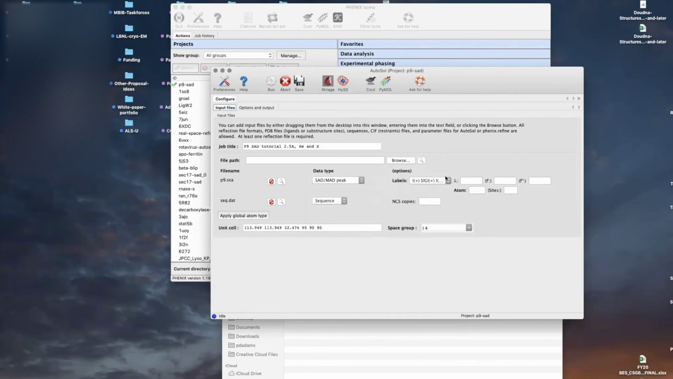And we need to tell it what wavelength. Oh yeah, the labels there Paul clicked on. In this case, there's only one choice. If you had an MTZ file, you might have more than one choice. Wavelength 0.9792. And the scattering factors, if you know them, you can put them in. And that's the best thing to do.